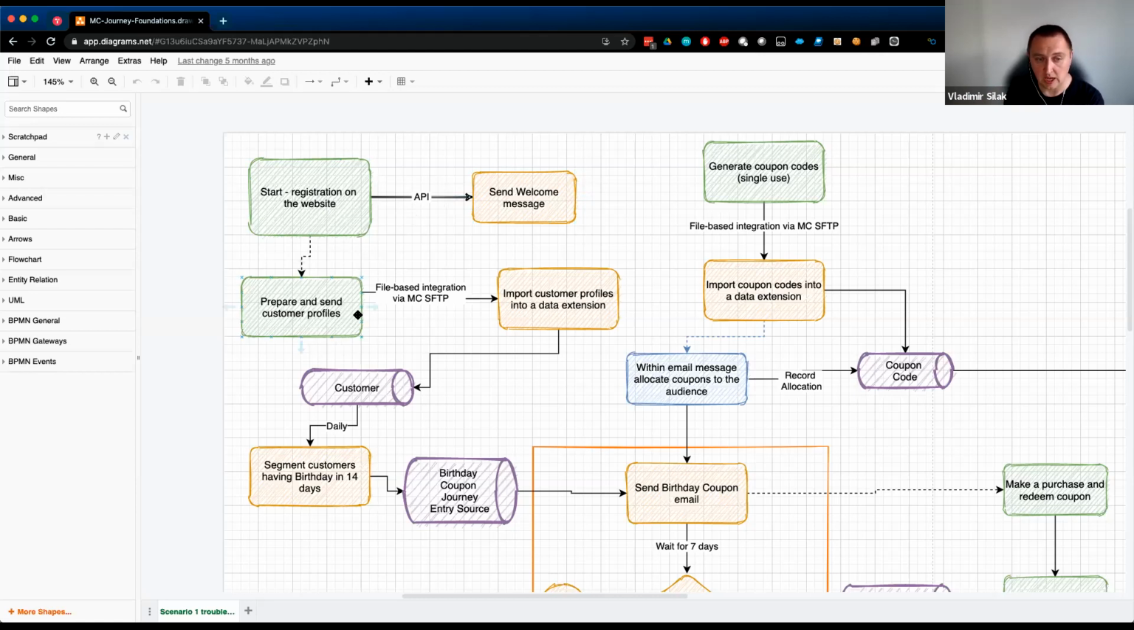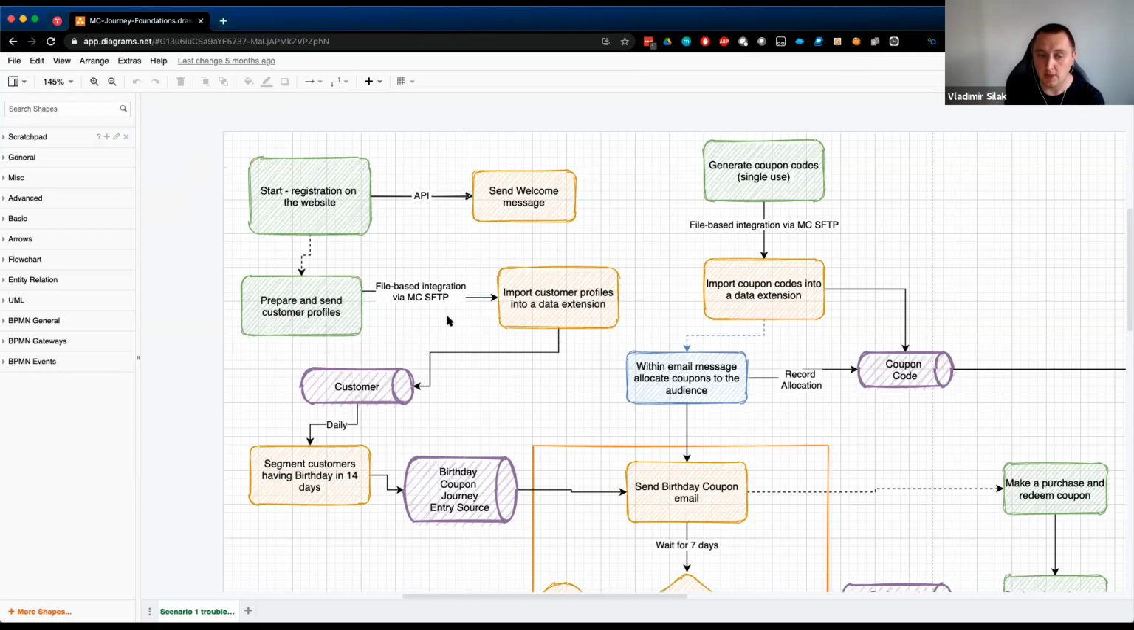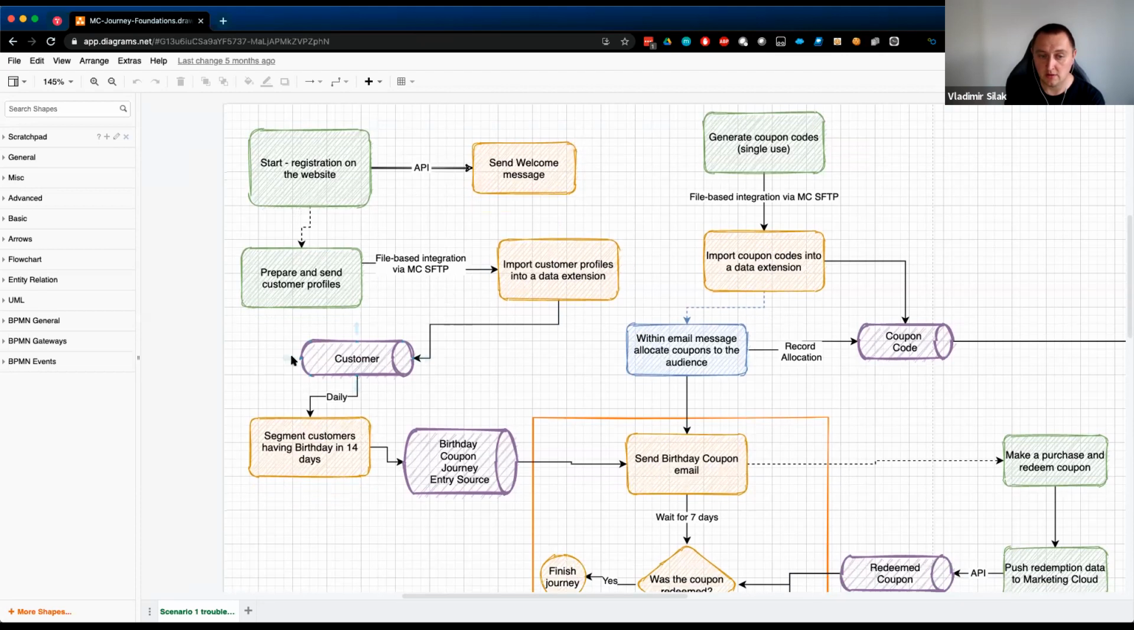Then you've got the data that comes in, and essentially we're looking at file-based integration with Marketing Cloud through SFTP. We're doing the file drops, they're coming into the FTP, we're importing the customer profiles into a data extension, and then the data is in the data extension. It's ready, good to go. Our next step would be to segment the audience.